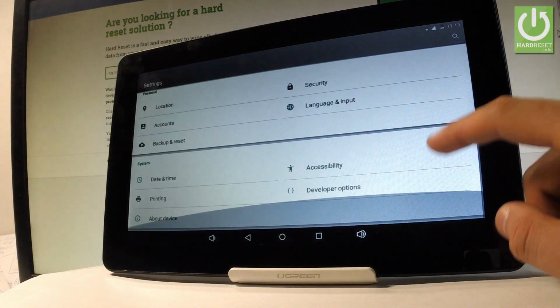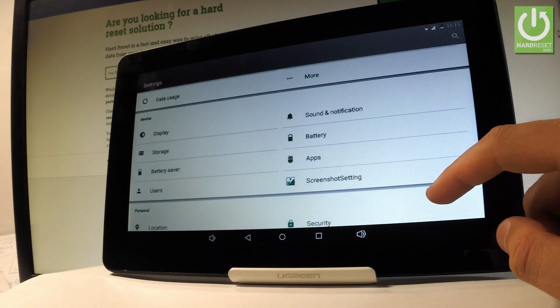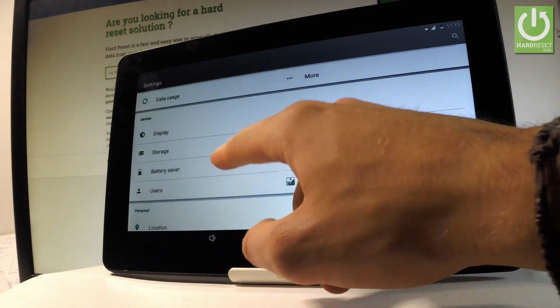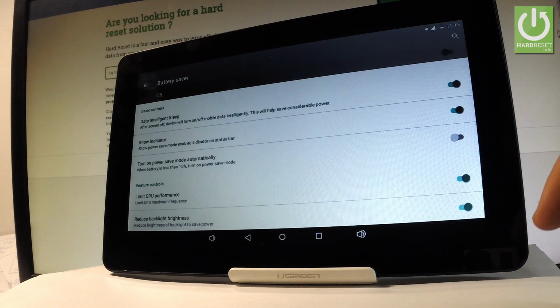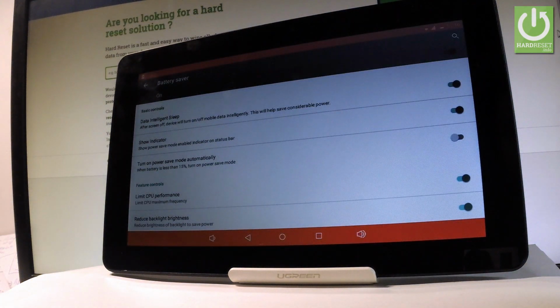Let's scroll down and under device you should choose the battery saver right here. And you can turn on the battery saver by using that switcher. And right now you are using the battery saver.